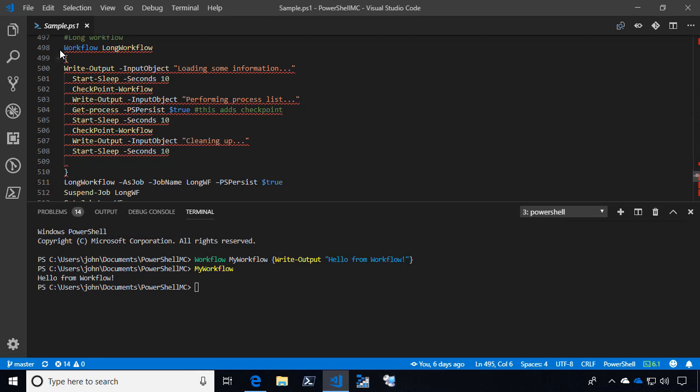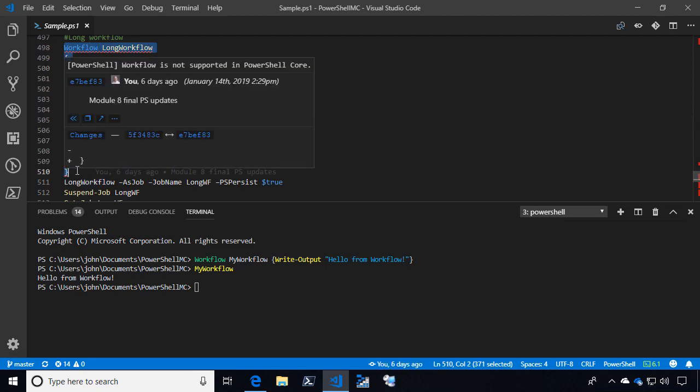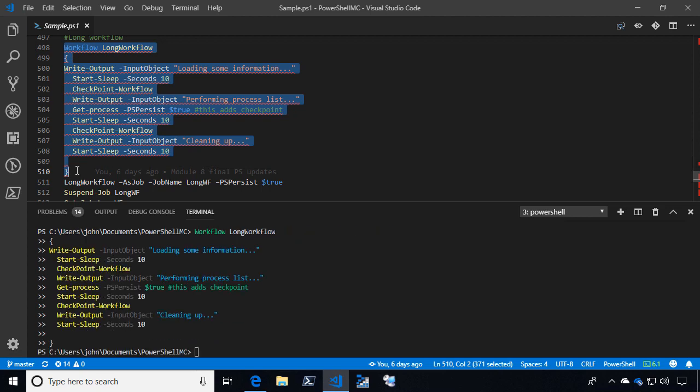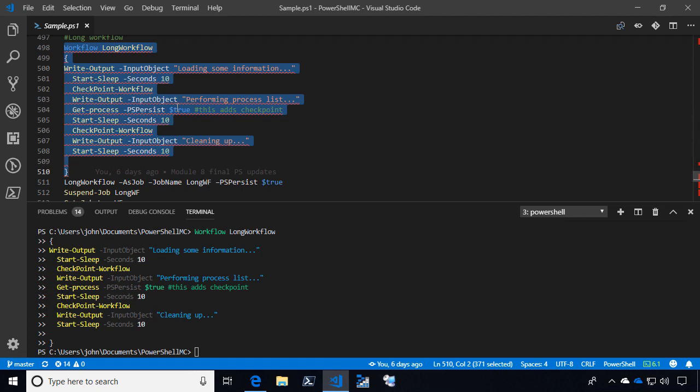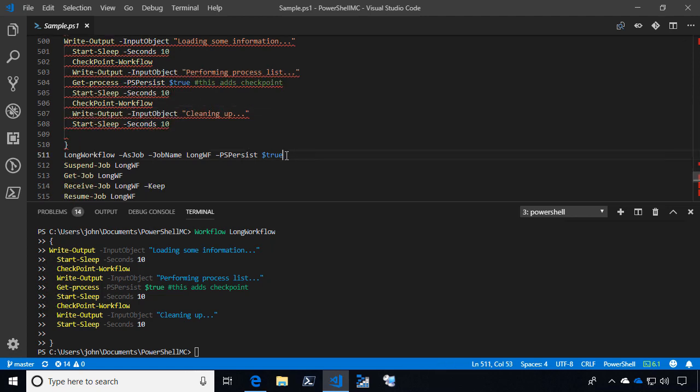So I'm going to go ahead and define our workflow. It's going to execute with Control-Shift F8. And now I'm going to execute it. So remember, I have activity checkpoints. These are when I call checkpoint workflow. And because I'm going to run it with PS persist true, I get a workflow checkpoint. So this is going to automatically add a checkpoint at the beginning and the end of the workflow, and then after each activity. It doesn't interfere with any explicit checkpoints I add, but I'm going to get this as well.